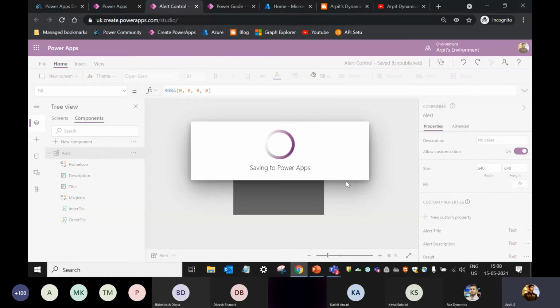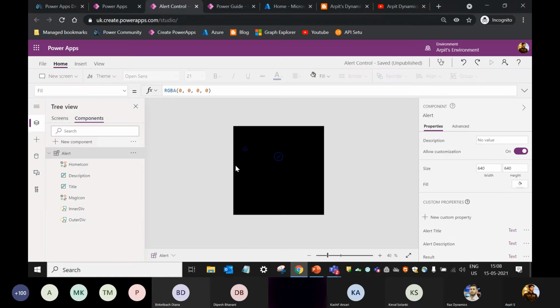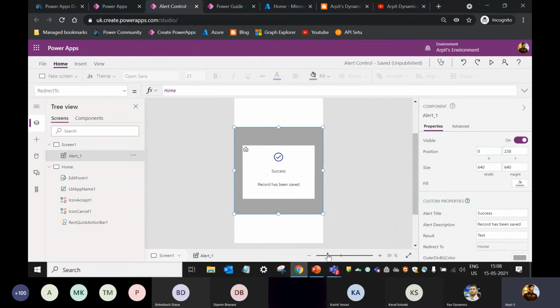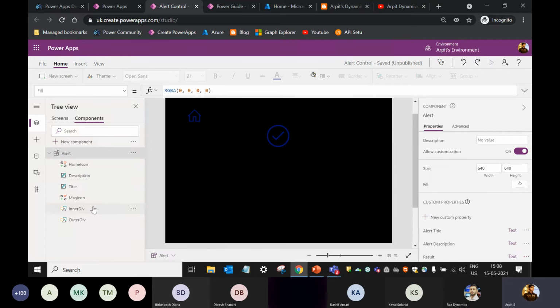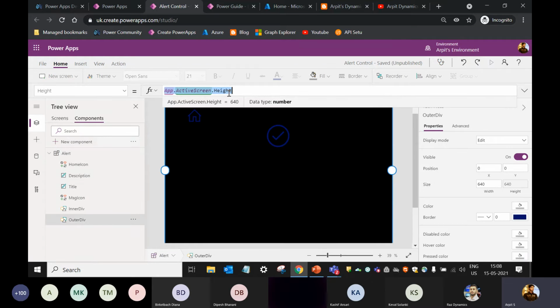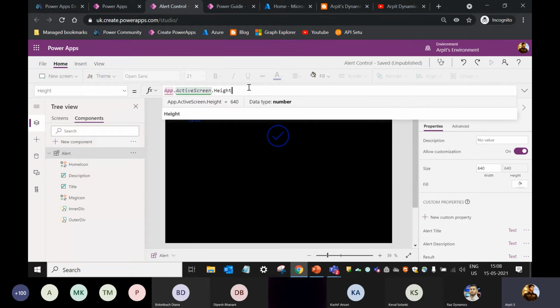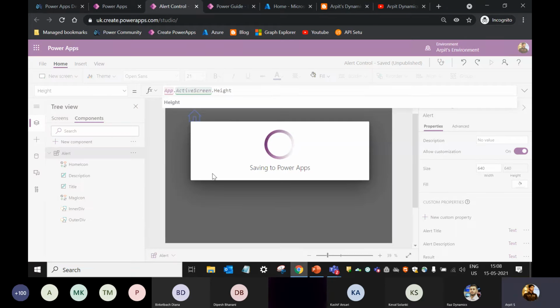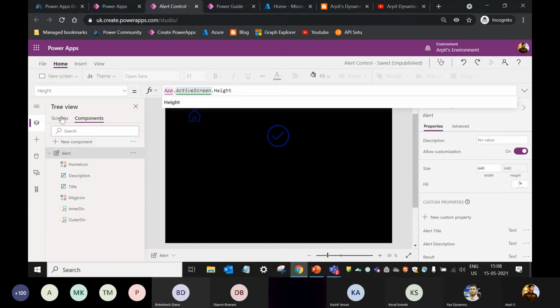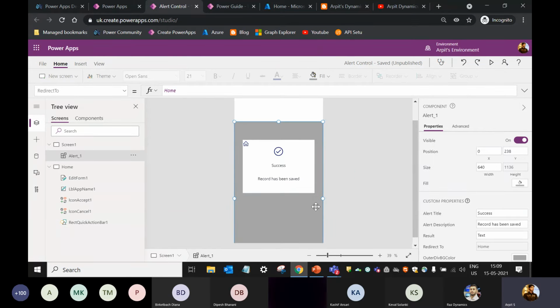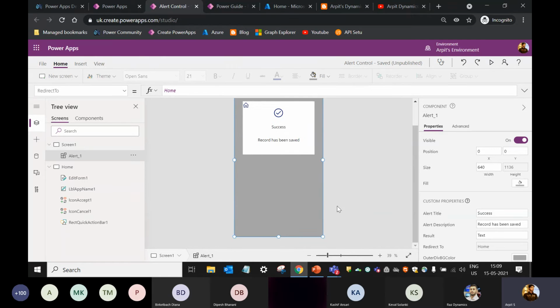Once I am done with that, save this component and go back to my screen. Now if I check this, let me go back to the screen. Outer div, let me change. If I go to the control, go to the height property and set the same property here as well. Save it. Go back to the screen, and now you can see that it's covering the whole screen.